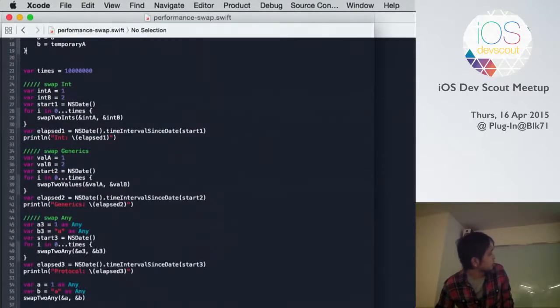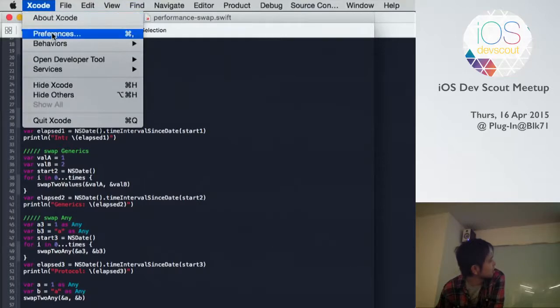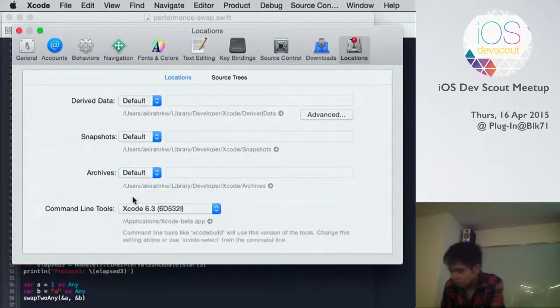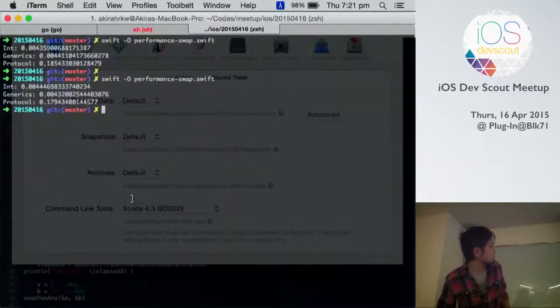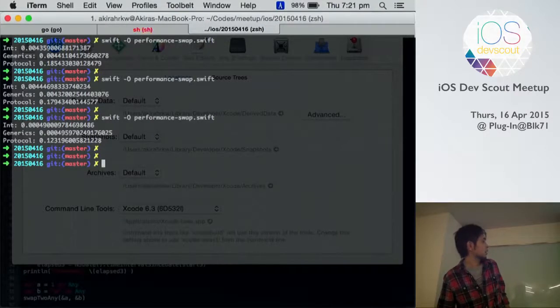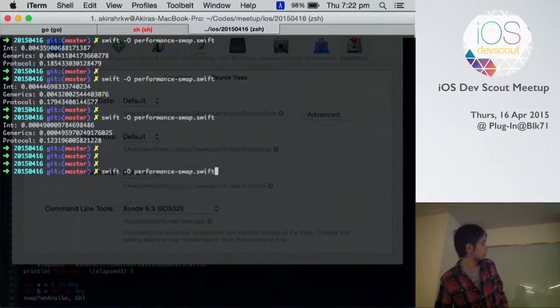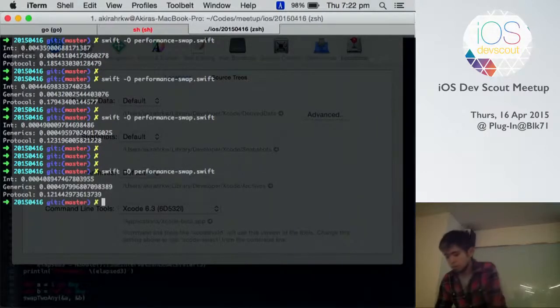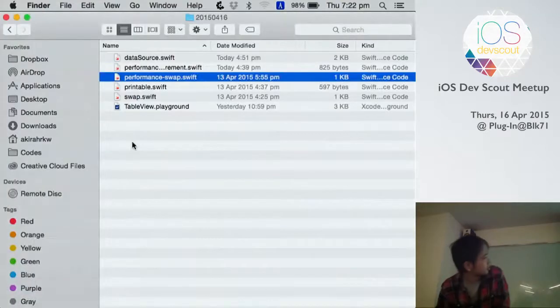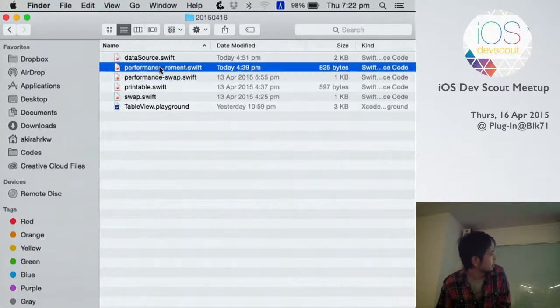This program is now running on Swift 1.1. Let me change to Swift 1.2 and run it with optimization. It's much faster than 1.1. So this is the swap function.